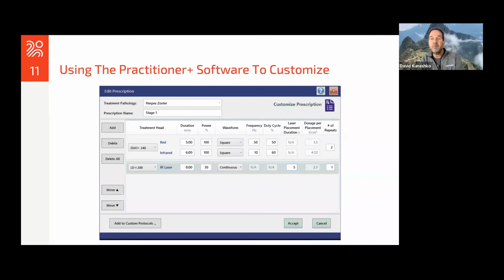So maybe holding it for 4 or 5 seconds per point. Now remember, the 8 minutes references the total time of use of the laser probe, not 8 minutes per point. So 5 seconds per point, and then you're going to do the math. Obviously, that's going to be quite a few points to cover all that area. However, 8 minutes is just a recommendation. You may need less or you may need more depending on the extent of the lesions.